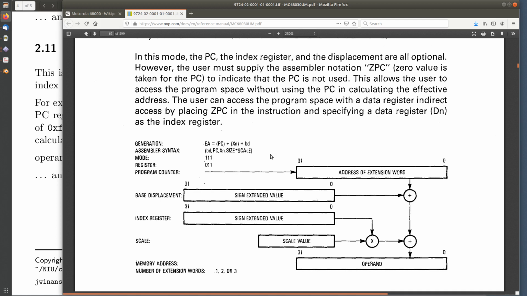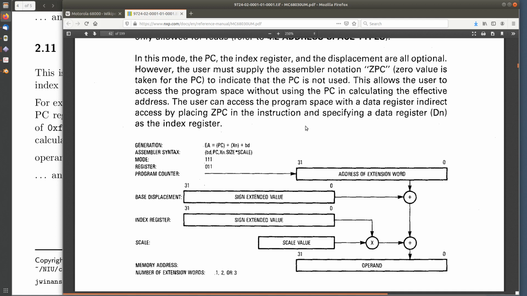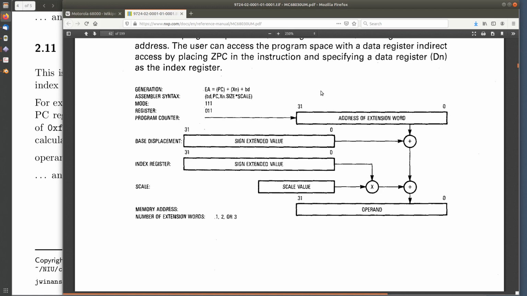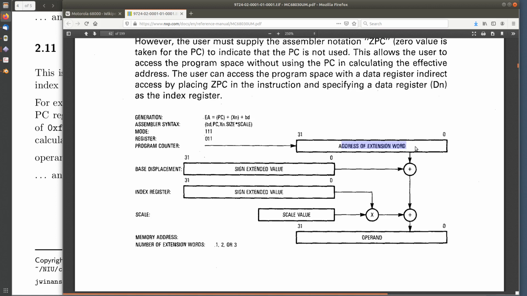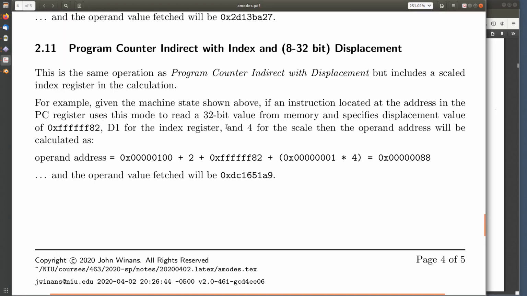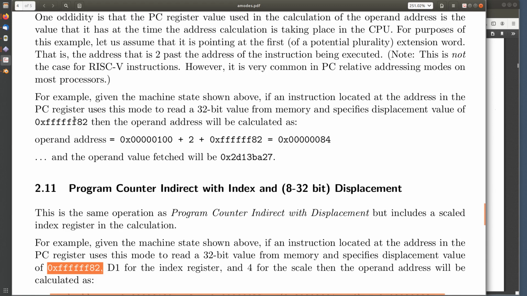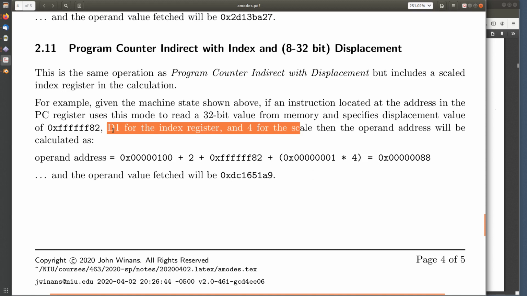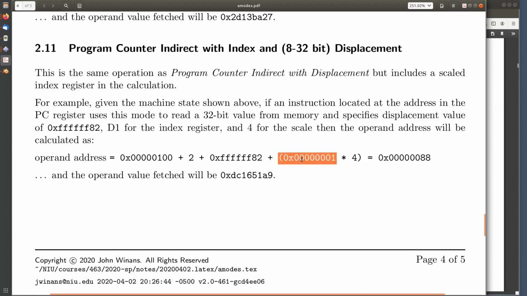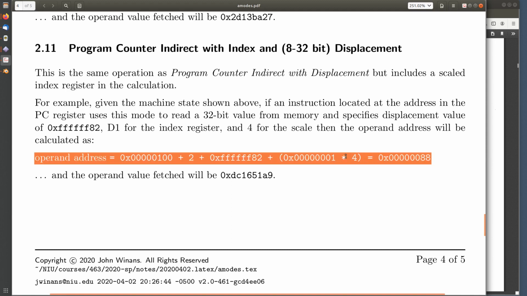And remember, these CPUs were made 40 years ago, and memory was very expensive, so this was a big deal back in those days. So, again, it is the same as the previous one, but now we have the program counter for the base. We have the displacement. We have our index register. Again, we play the games with the scale value. What do we got going in my example here? We got program counter with a FFF82. I think it's the same thing we just had before. Yes, it is. We've got D1 for the index register and 4 for the scale. And we remember that D1 has the value 1 in it. Our scale is 4, therefore this value is 4.